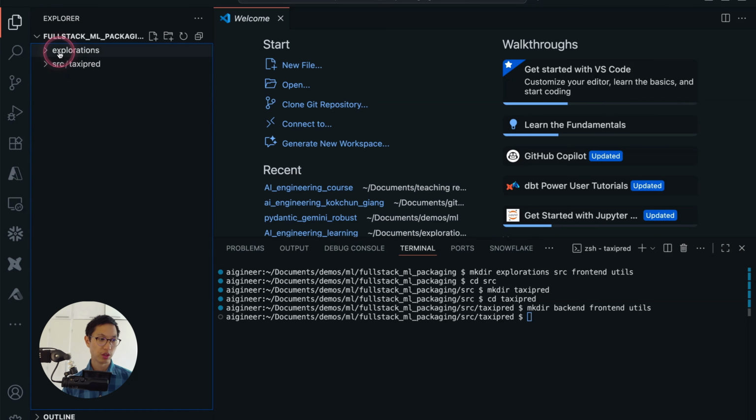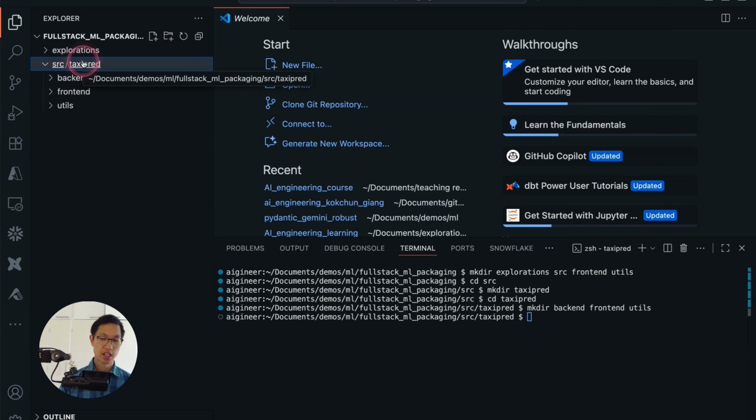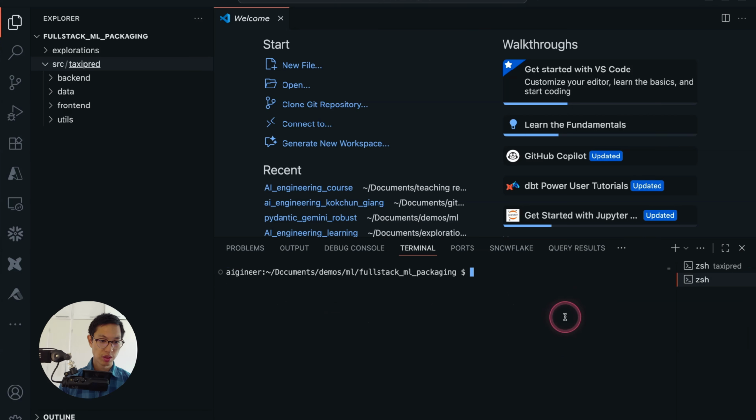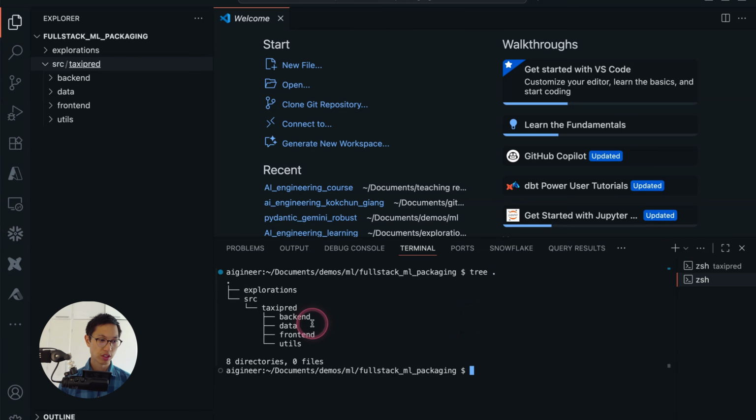Okay, this is how the structure looks. We have explorations, we have src, we have taxi pred. This is the app name, and here we have backend, frontend, and utils. We should also have a data folder. Make dir data. Okay, we have data there also. Let me create another terminal here, and I will show you the tree. This is how it looks. We have the explorations folder, we have src, they are siblings, and then inside we have taxi pred, and then we have backend, data, frontend, and utils.